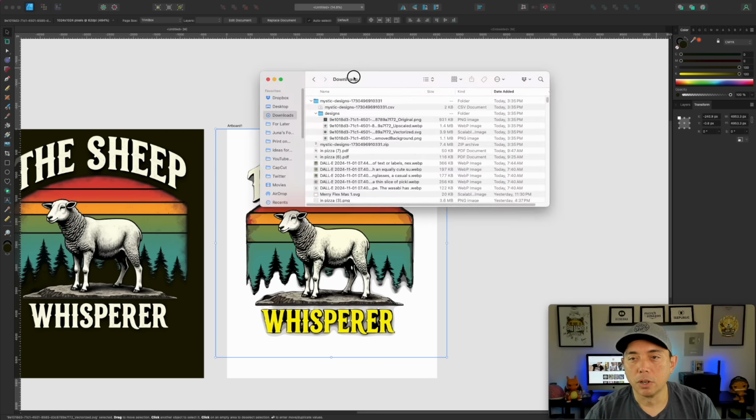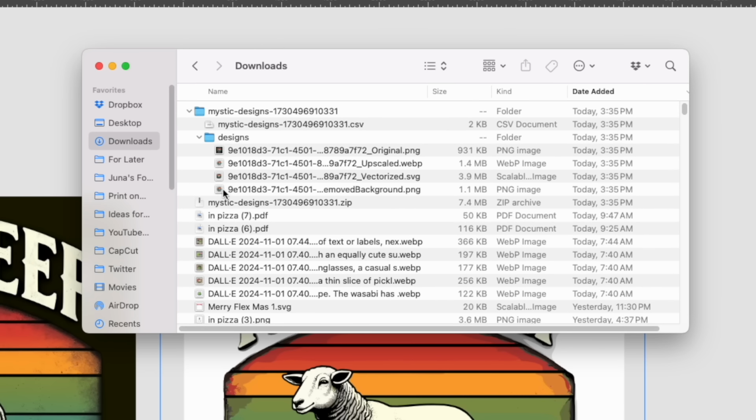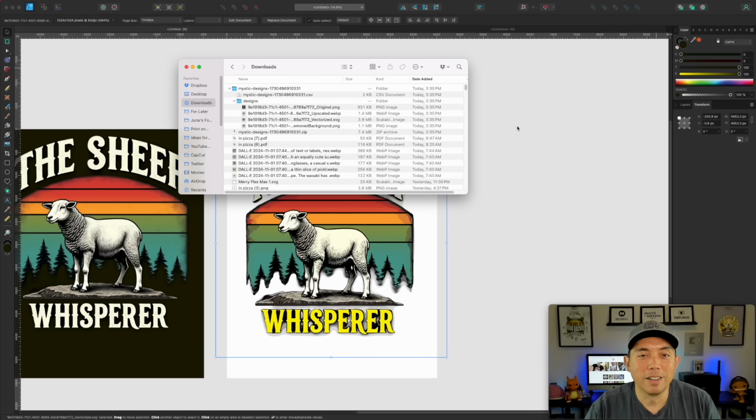Those are the ones right here in the download. So we had all of these. We have the original, the upscaled, the vector, and removed background. And we had the CSV file with all of it. So Chris thought of everything you need, the upscaled version, the knocked out version, the title, descriptions, and everything.